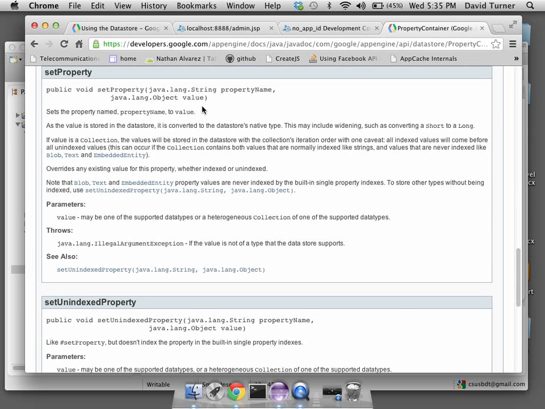SetProperty, here it is. So we pass in the property name, and we pass in the value. And what about the property type? I can't remember about this. Sets the property name to value. The value is stored in the database in the data store. It's converted to the data store's native type. Maybe this is not an issue.